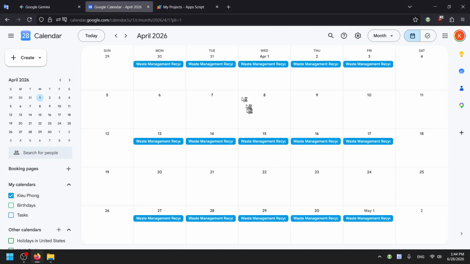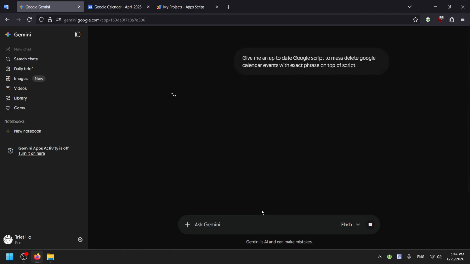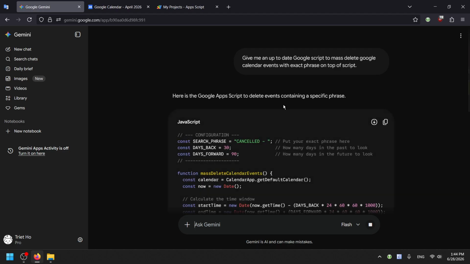Okay, so first what I'm going to do is go to Google Gemini, and I put in this prompt, right? Give me an up-to-date Google script to mass delete Google Calendar events with exact phrase on top of script. And then it's going to go ahead and run it. It's going to generate me a script, Google script.